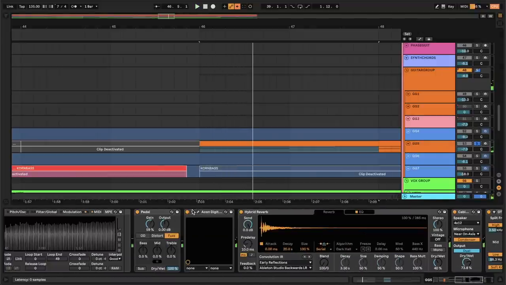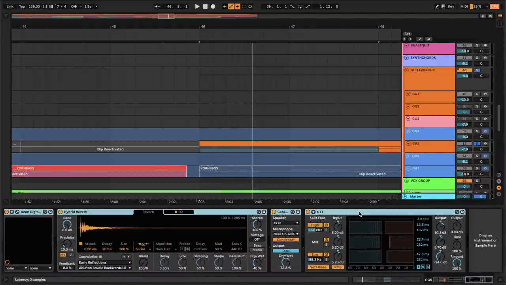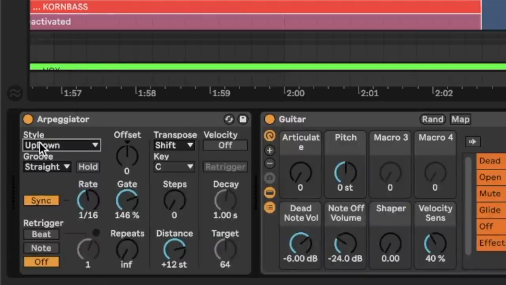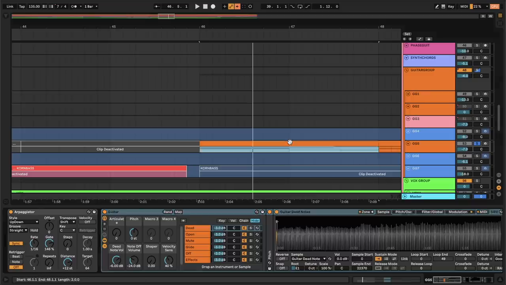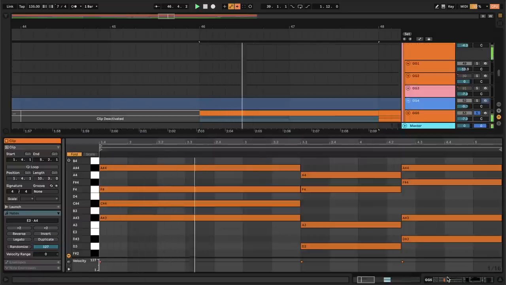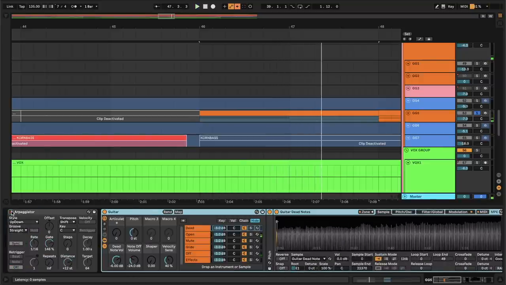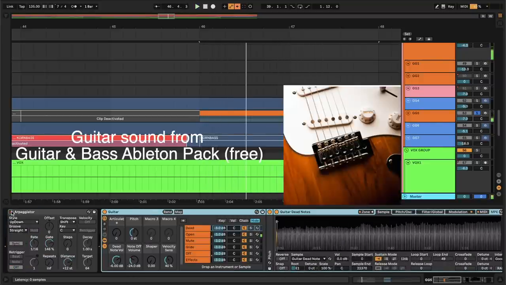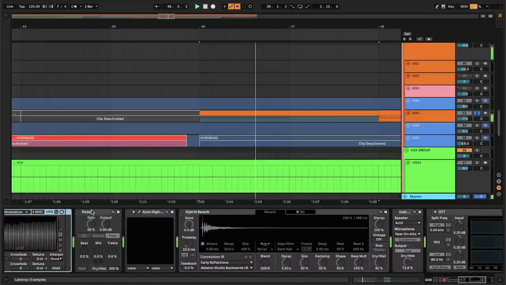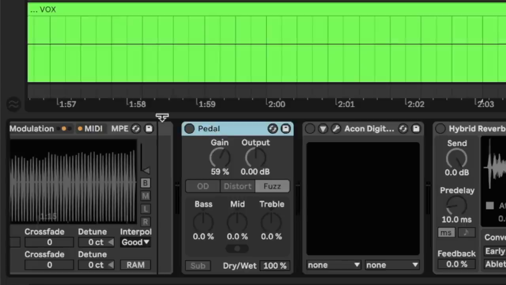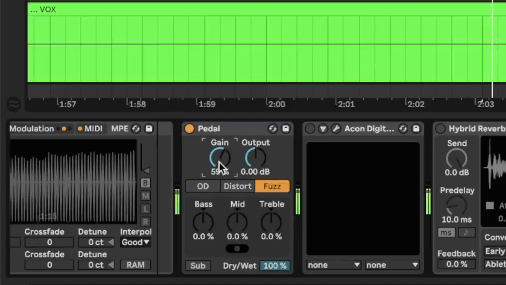Let me take off all these effects. You can see what's going on. So I basically have this up-down arpeggiator on these guitar chords here. So without the arpeggiator, sounds like this. It's so boring. With it, all evil and shit. I'm using the pedal audio effect from Ableton. I got it on the fuzz, turned the gain all the way up to completely smash it.